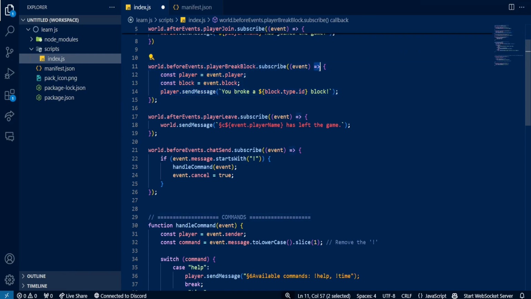Then we're putting an arrow function, and we're running all of this before the event actually fires. Now this is useful if you want to cancel the event, and I'll be showing you that a little bit later on when we get to the chat event.